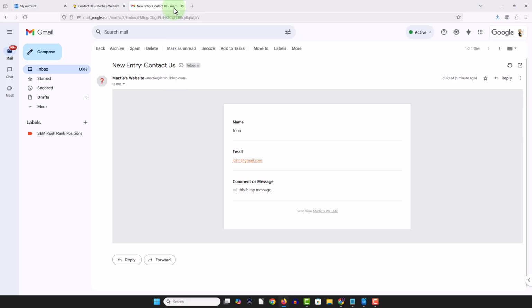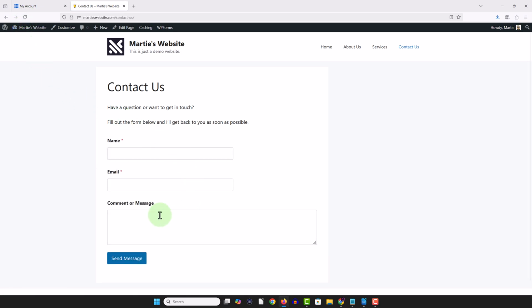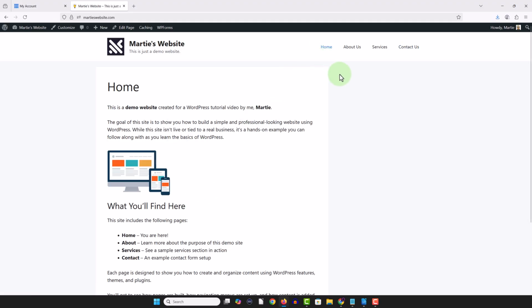Then if we close out of our emails, and refresh the page, we'll see the form comes back. And now if we visit the home page, the next thing we're going to do is hide our home page title. So most of the time it makes sense to have a title at the top of our pages, but for the home page, it's really not necessary. Now, not all themes come with this option built into it, but the GeneratePress theme does.